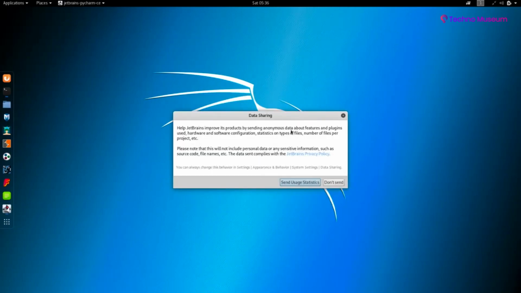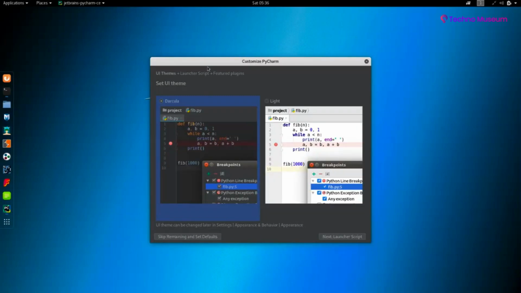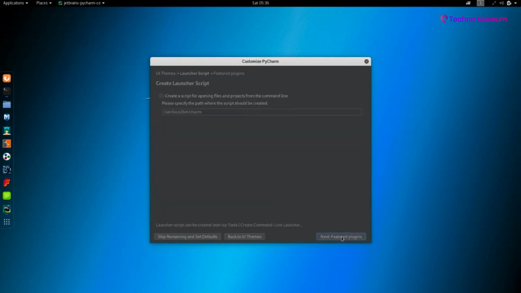And as you can see, it asks for data sharing. I'm not going to send and share my data in here. So it asks for a theme, whether black or white. Just choose whatever you want. Programs generally choose the black one.